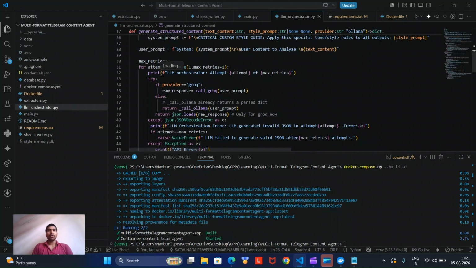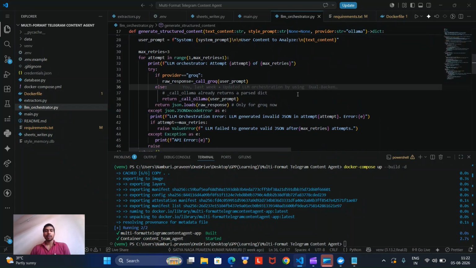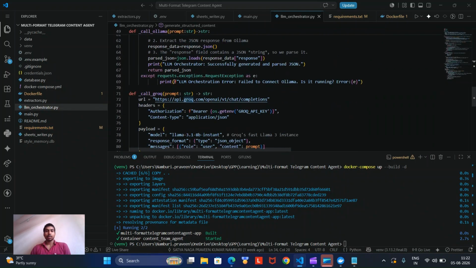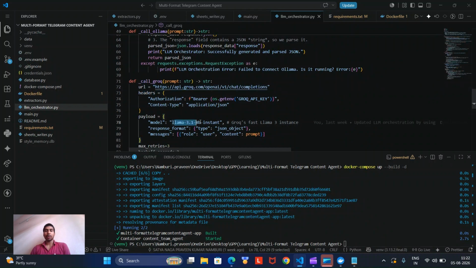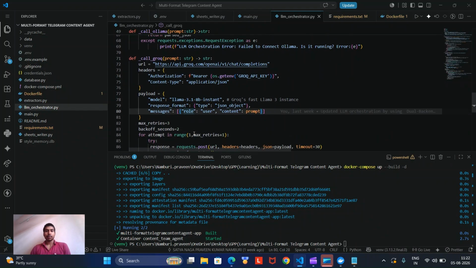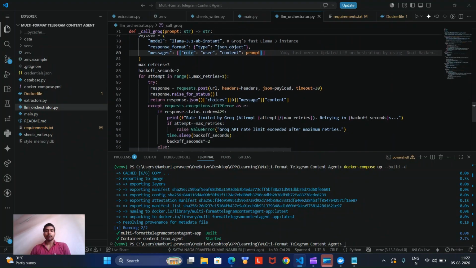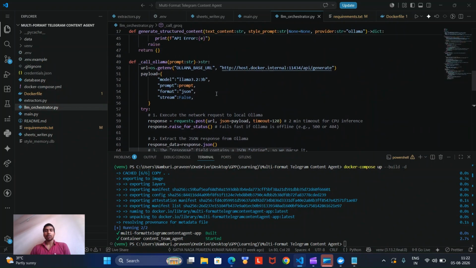So yeah, we don't only generate the content, but we are also making three attempts. Sometimes network failures can occur, so that's why we are retrying. If the provider equals Grok, then we will be returning the raw response from the call Grok function. So we are sending this to the URL, and the base model I have been using is Llama 3.1, and the message response format should be in the JSON object. So in this way, I have sent a request to Grok.